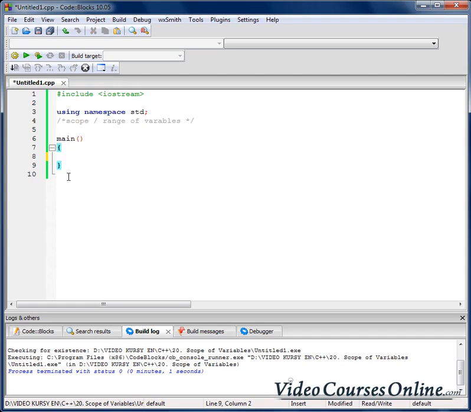Well, you might say, hey, but we have only one pair of curly brackets here. Don't worry, it will soon be explained. So, I will now create a global variable, for example, like that, int global variable. And what is different from that one?